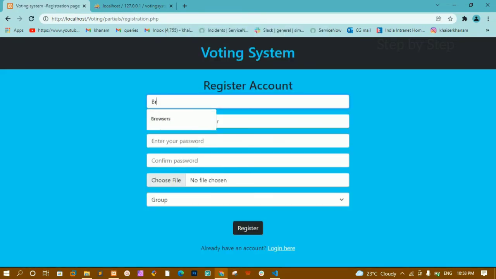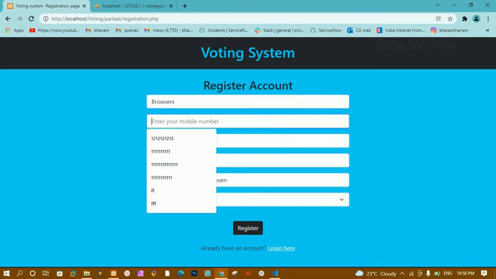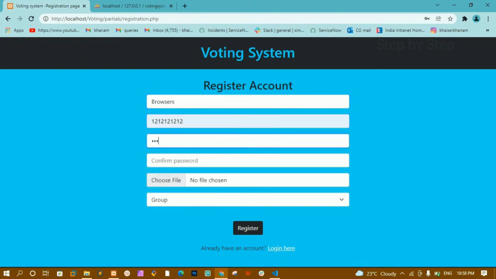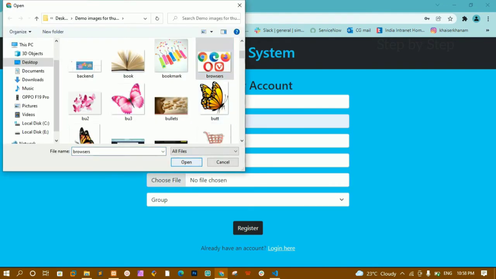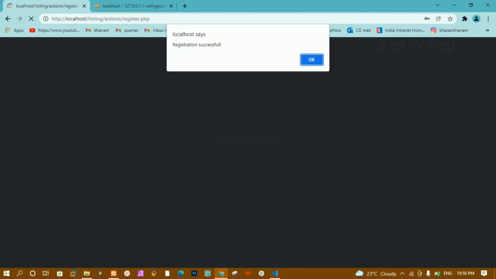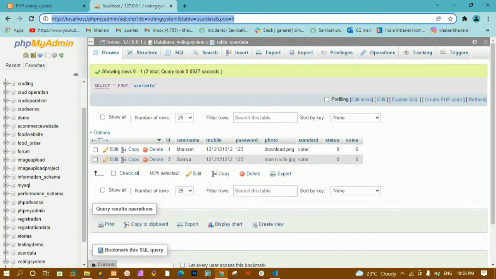Again I'm just going to register. I'll just write here browsers, mobile number, password 123, confirm password 123. I'll just select the browser's image, group, register, registration successful. I'll just refresh this one.